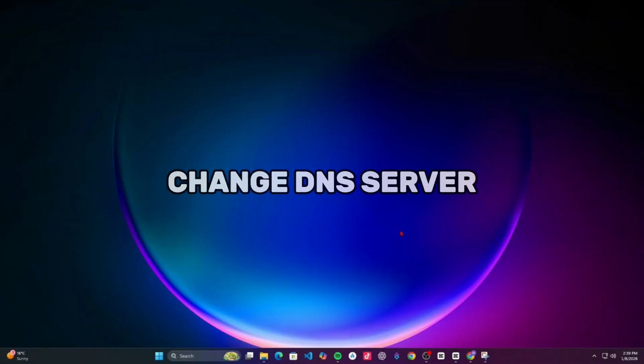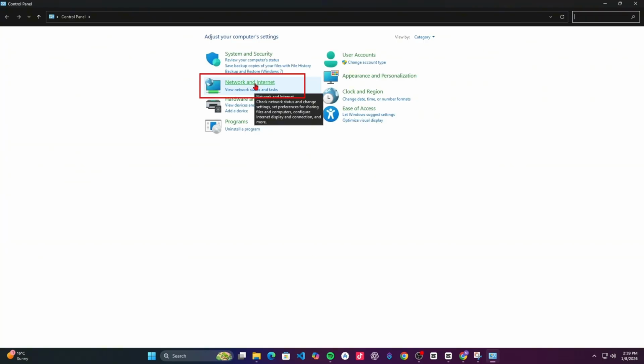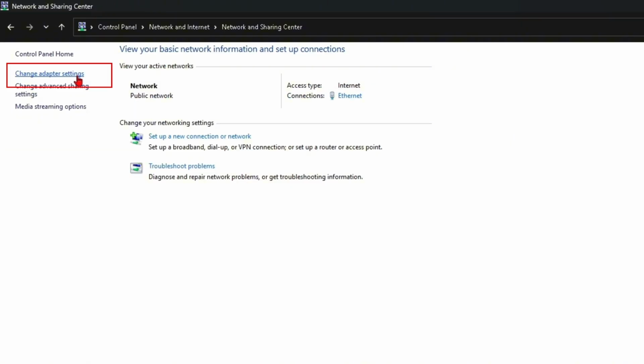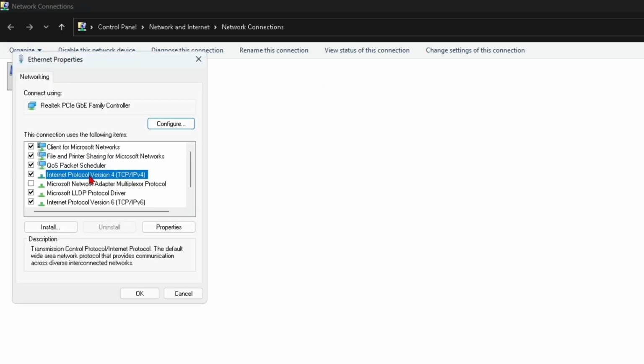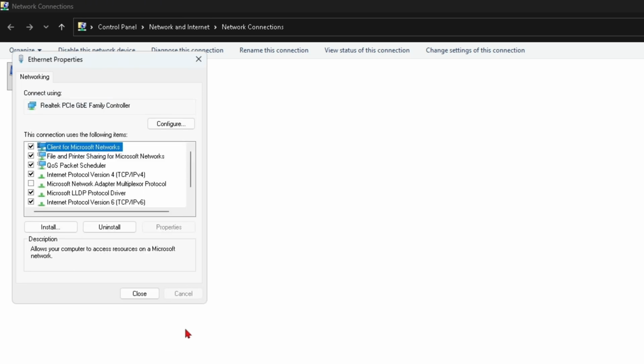Step 4. Change DNS server. Go to Control Panel, Network and Internet, Network and Sharing Center, Change adapter settings, right-click your active network, Properties, Internet Protocol Version 4, TCP/IPv4, Properties. Set DNS to Preferred DNS 8.8.8.8, Alternate DNS 8.8.4.4. Click OK and reconnect.